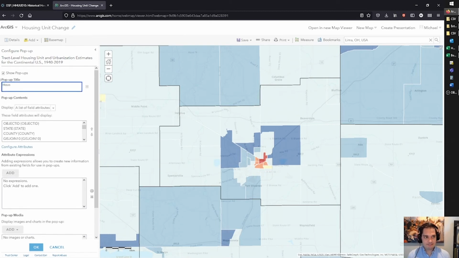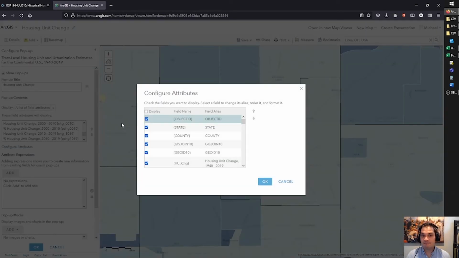So the title, you can never, in my opinion, say the title of your map too many times and just bang people over the head with what your map is trying to communicate. So here we've got housing unit change. By default, like I said, it's going to show all of these field attributes. So let's go to configure attributes, which is how we can decide what attributes to show and what attributes not to show. And the easiest way to knock all of them out, instead of having to go in and manually click them, is to just click this display button at the top once. It'll turn them all on. Click it twice, it'll turn them all off, which is really great.